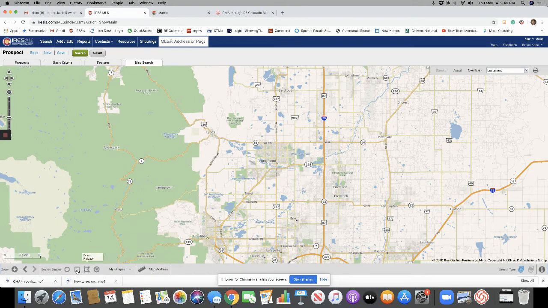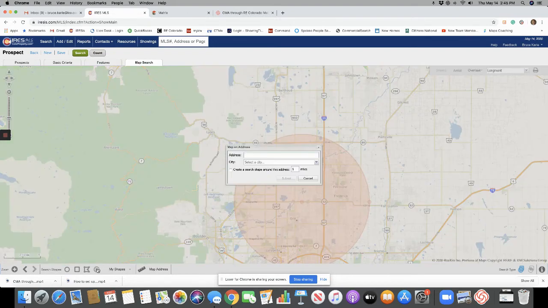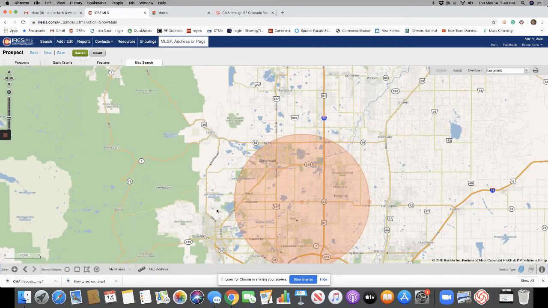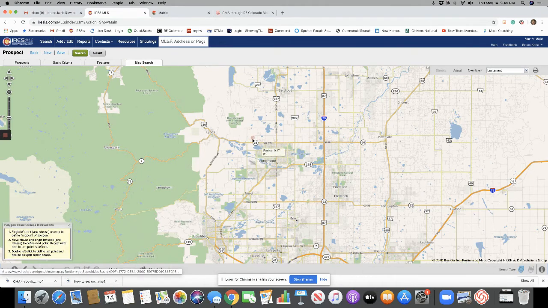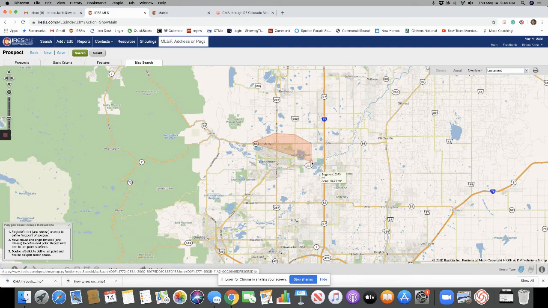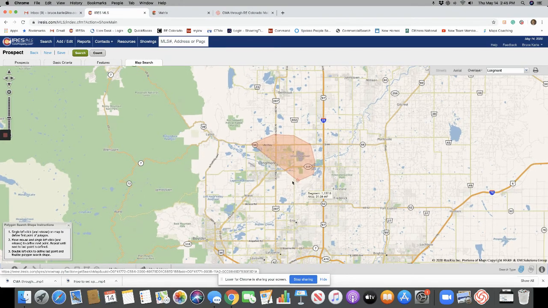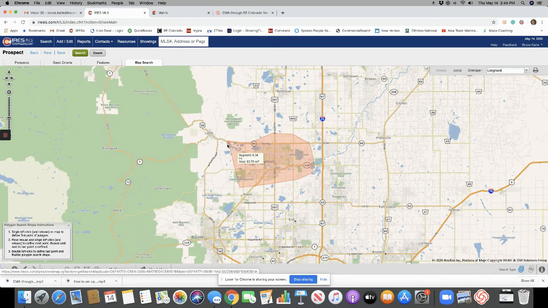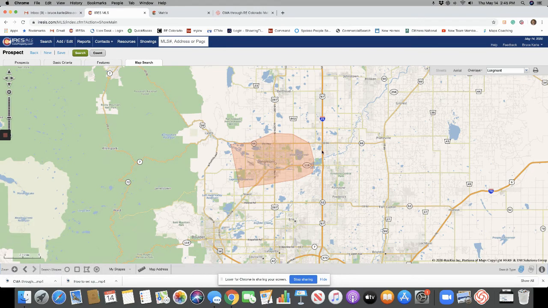Down here, you're going to see some different tools. You can draw a radius search, so that draws a circle. I don't like to circle too much. I use it in very rare instances. You can go over here and delete the shape. You can draw a square or you can draw a polygon. So I'm a big polygon fan. I want to make sure I get some of these different subdivisions I know about in here. And then double click, and there's your polygon.